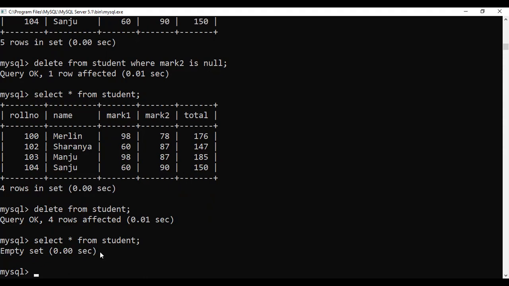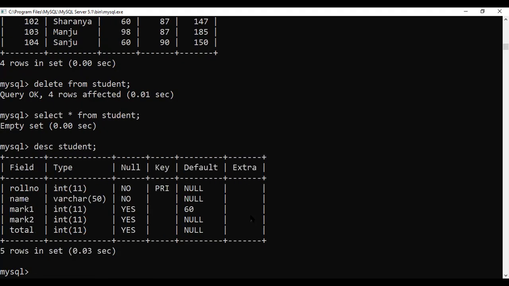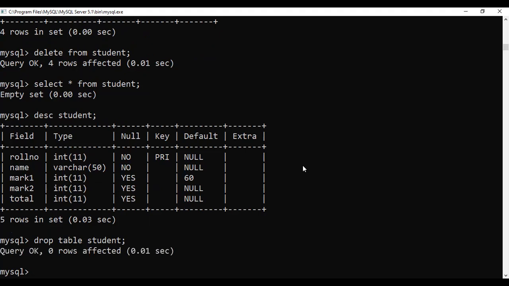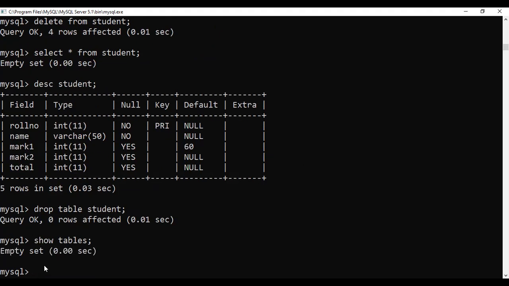But it will not delete the structure of the table. If I go and see DESC student, you can see the structure is still there. You can insert new values. The DELETE command will not delete the structure of the table. But if I give the command DROP TABLE student, it will delete the table. Now I click on SHOW TABLES, and you can see an empty set. The table is not there.